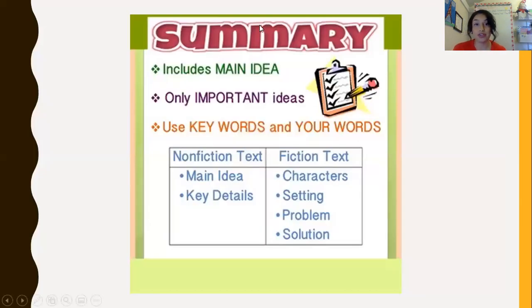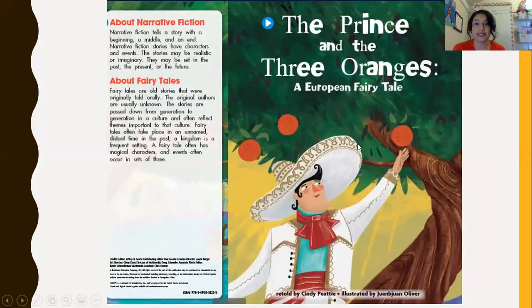Now, your second objective, friends, is summary. A summary, remember, includes the main idea and the most important events in the story. We're going to be reading a fiction text, so it's very important that we pay attention to characters, setting, the problem, and the solution. I'm going to go ahead and get started, and read The Prince and the 3 Oranges.